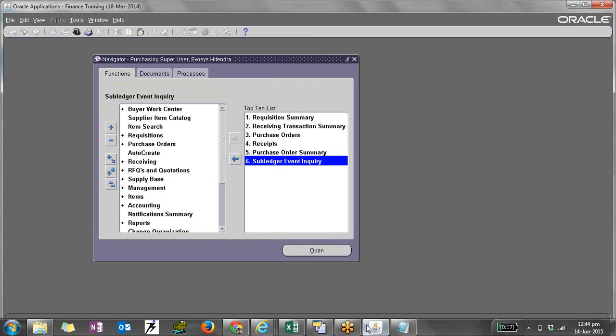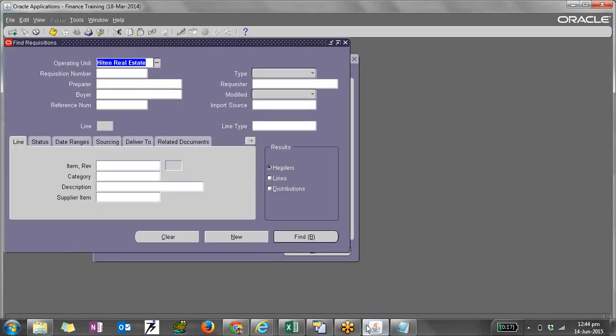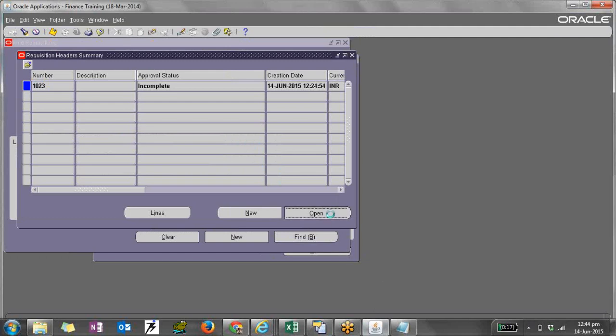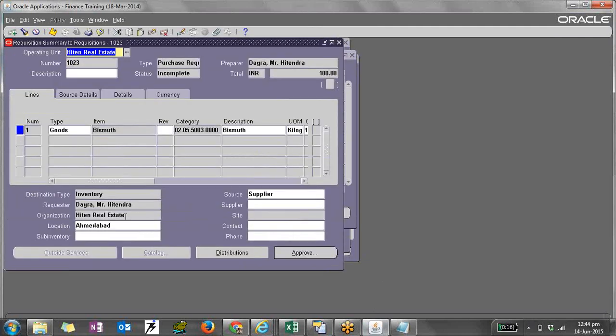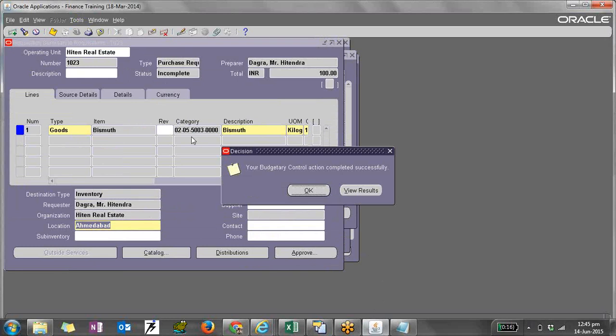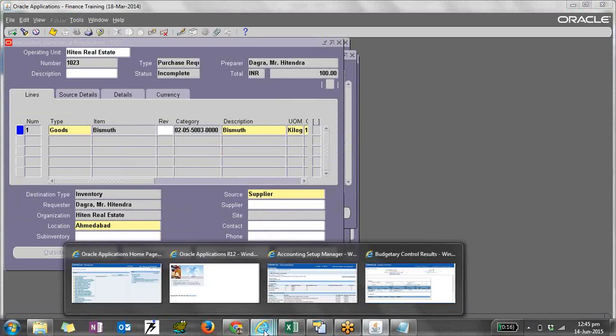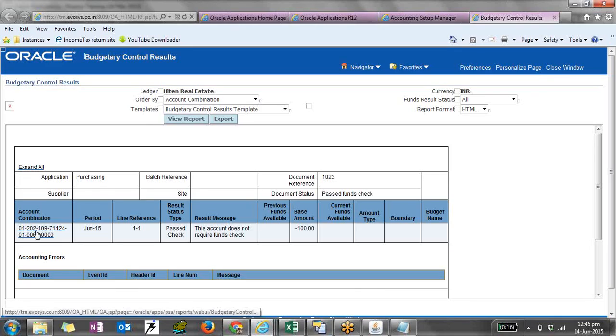Okay, it's completed. So requisition is 1023. The location is Ahmedabad. So again, I will do the check fund. What we selected, 201 or 203? So 202. So now the property depends upon the location.